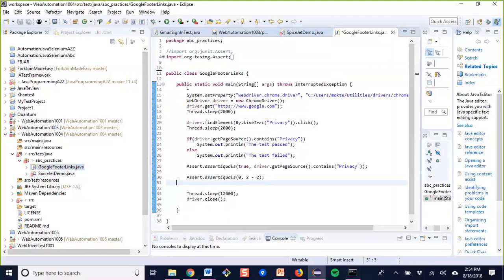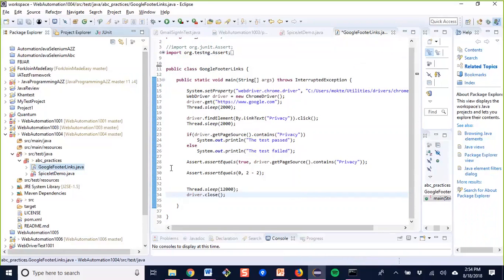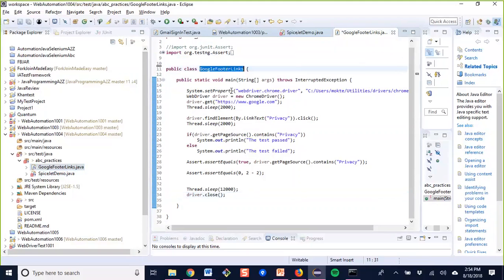So in every Java program, there is a class that is called the public class, and there must be only one public class per file, and the file is saved as the name of the public class. Like for instance, here we have public class Google footer links. So this file will be saved as Google footer link.java.